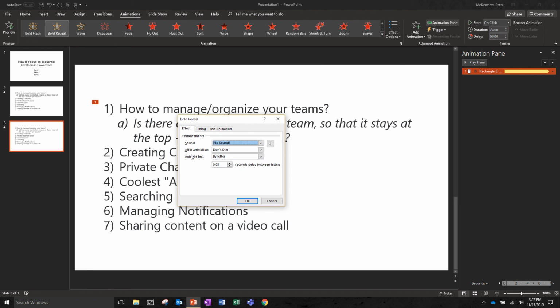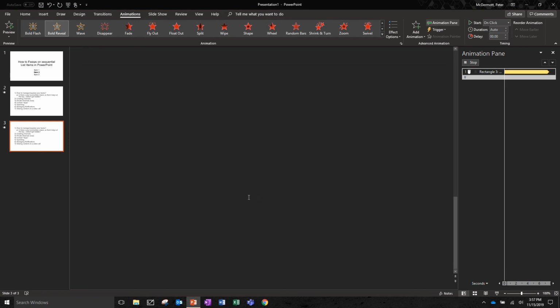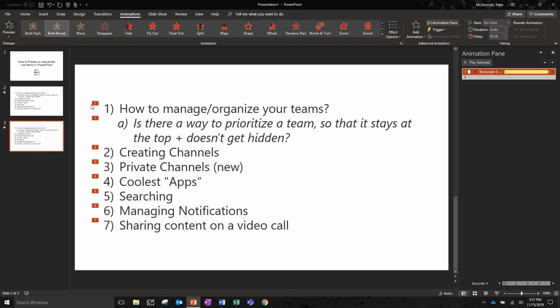Lastly, we want to go to effect and change animate text by letter, which had that weird sweeping typewriter effect, and change that to all at once. And there we go. Now we can click OK. And it now has broken it down into seven separate animations. And since we did first level paragraph, it's also including the subparagraph there.